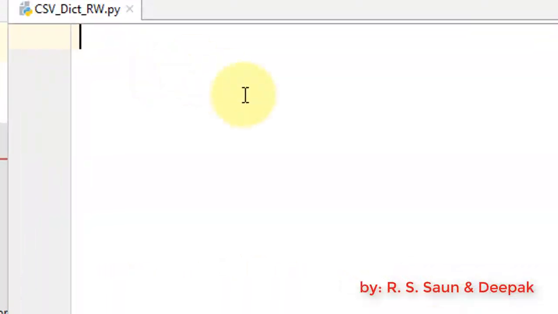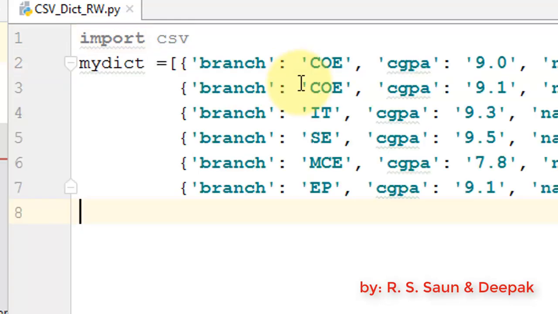First thing first, import csv. Okay, that's fine. Now it's time to create my dictionary. So I will be creating my dictionary. I'm going to copy this from my notepad so that it will save some time. So I have my dictionary.